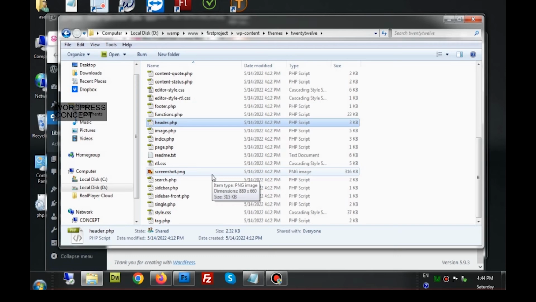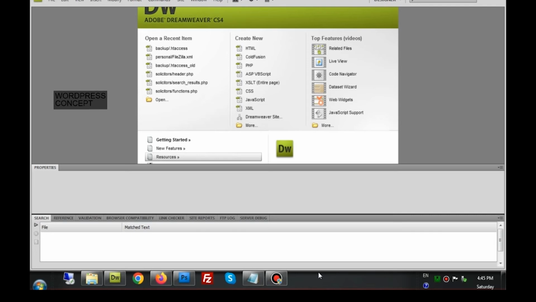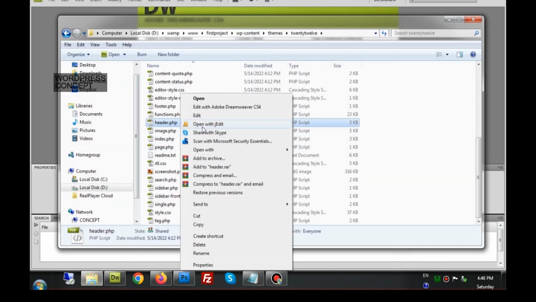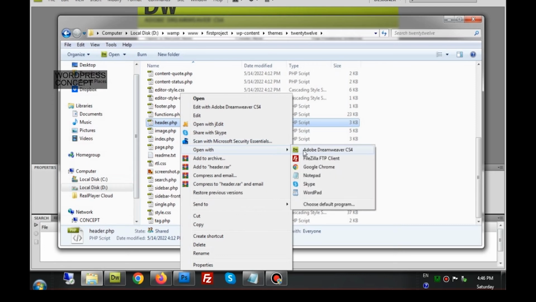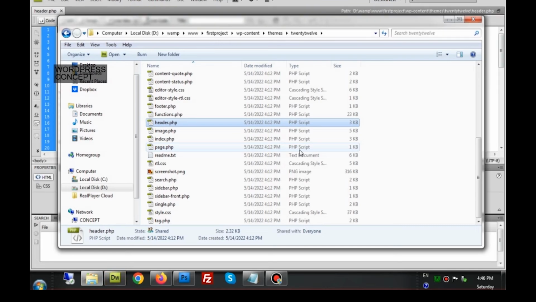I will come back as it completely opens. Okay, here it is opening. Okay, here my Adobe Dreamweaver is open. Sorry, I told you I have the CS3 version, but I have the CS4 version of Adobe Dreamweaver. And now I am going to open my file in this Dreamweaver. Right click, open with, and Dreamweaver. So now the file will open. My header.php file will open in Dreamweaver.